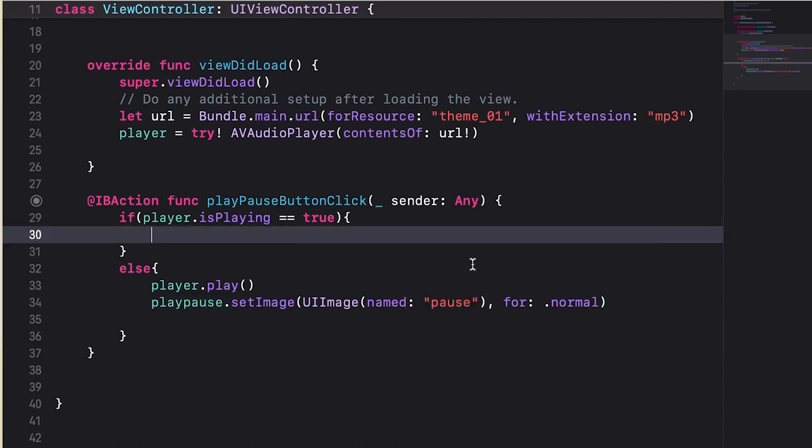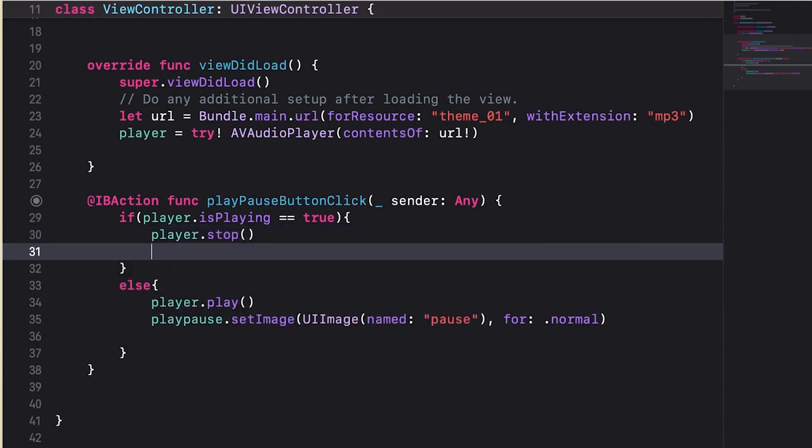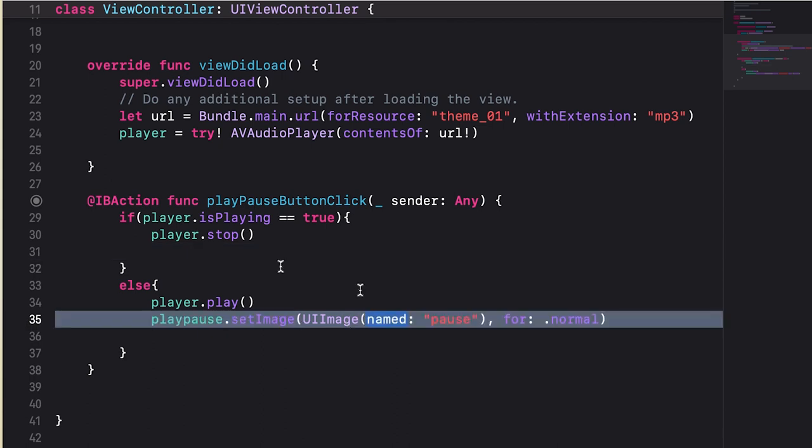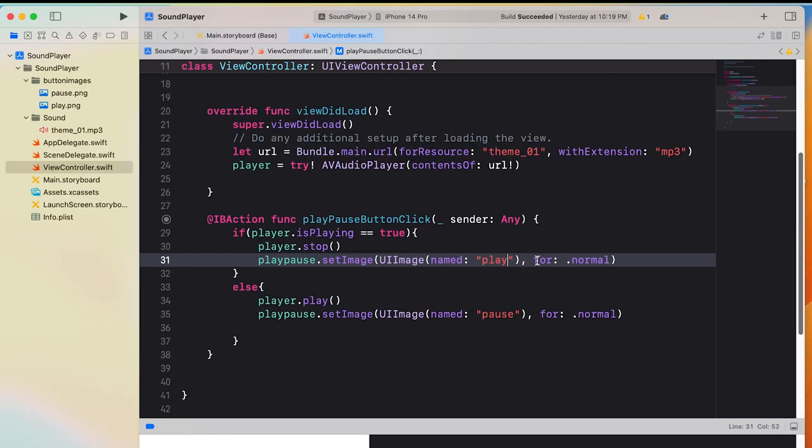If it is in playing state, player.stop. Change the image to play. Then run the app.